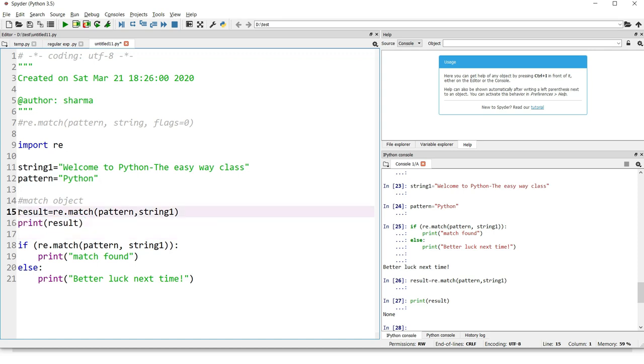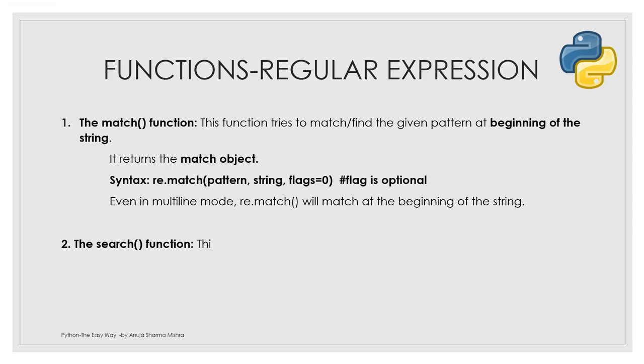It returns none because no match was found. So if the match is found, it will return a match object, and if a match is not found, it will give you none. So let's move forward. The next function we will be talking about is the search function.